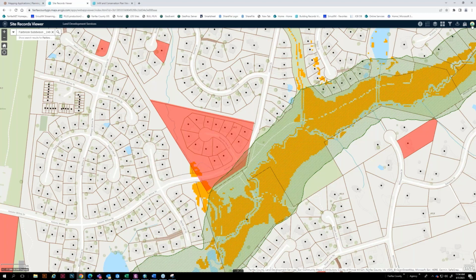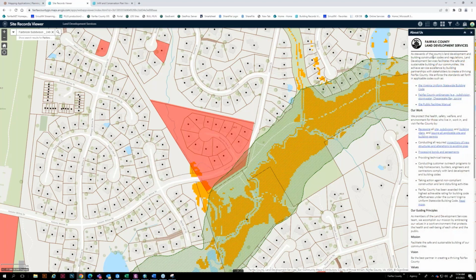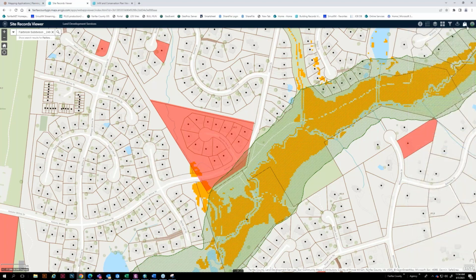And then the only thing left is, this is just information on LDS, if you're not already aware. But this format looks pretty straightforward across all of the Land Development Services public applications, and same with the search functionality.